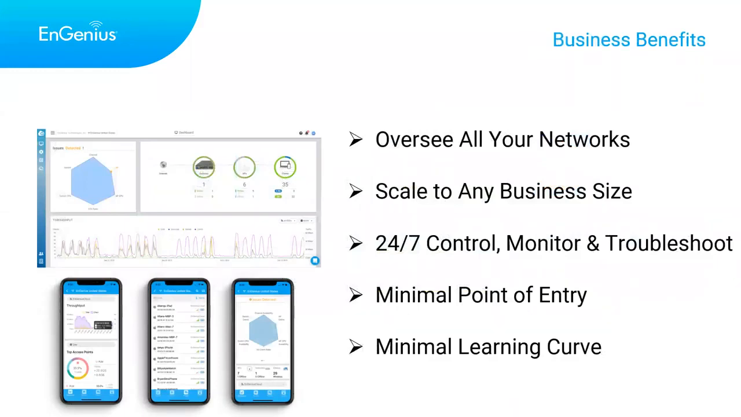So what benefits does EnGenius Cloud provide to our customers? It allows the ability to oversee your networks in a single pane of glass with really visually rich insights. You can get really granular into a number of different things: switch configurations, access point configurations, client timeline, for example. The system scales to pretty much any business size. You can easily expand networks when your business is growing. There's really no limits. Add as many cloud network devices as you need.